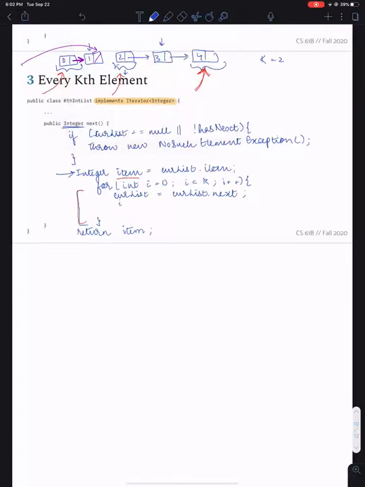So now what we need to do is check if curr list is equal to null. That means our list has now come to an end and we can't iterate through it anymore. We should be changing our has next to be false, right? Simply, since we no longer have the next item in the list, we can't have a has next. And now we also just return item in this case.